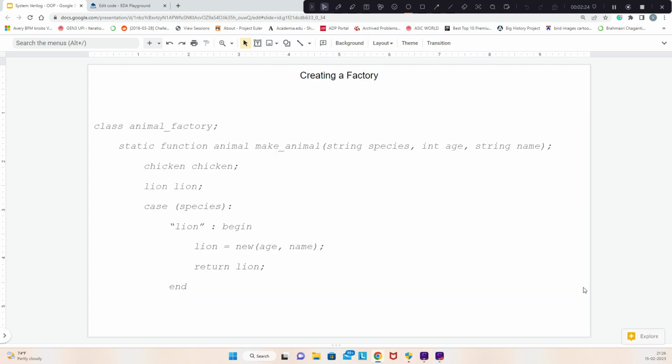Both are void type. Now let's look at what we are creating, something called the animal factory, where we have one static function, and the type is Animal. Because Animal is the base class for Lion and Chicken. In this class we will use this for constructing the Lion and Chicken. We are passing the string species, int age and string name.